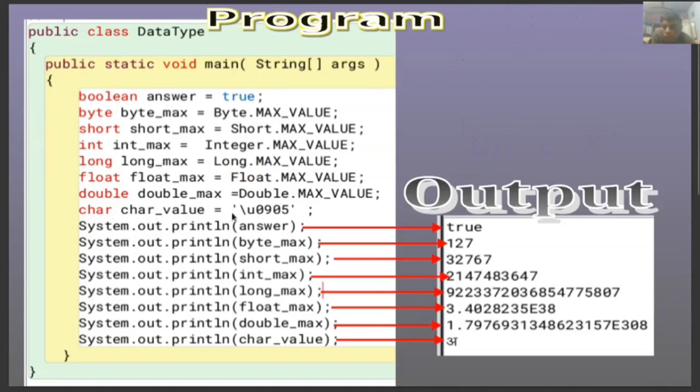So here for the char value, I have given a universal code style which is already defined in Java, and almost 4000 more characters are defined in this way using backslash u and then the hexadecimal code. 0905 is the hexadecimal code. Now the output of this program is shown on the right side here.